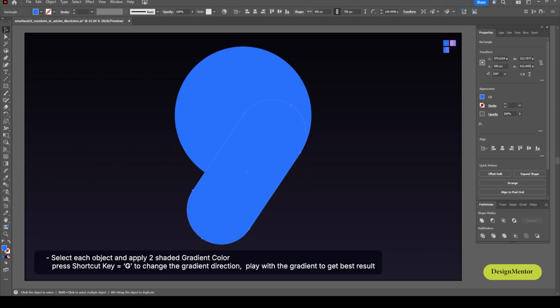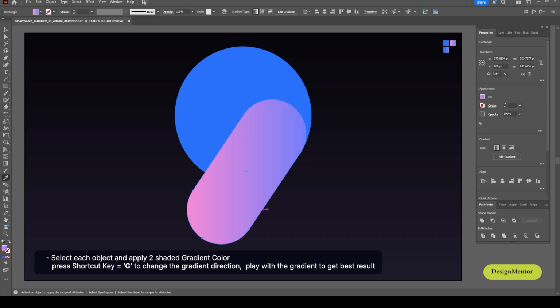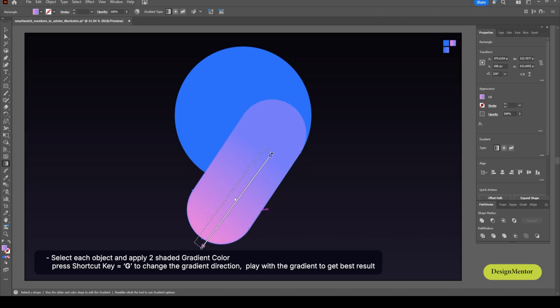Select each object and apply a 2 shaded gradient color. Press shortcut key equals G to change the gradient direction. Play with the gradient to get the best result.